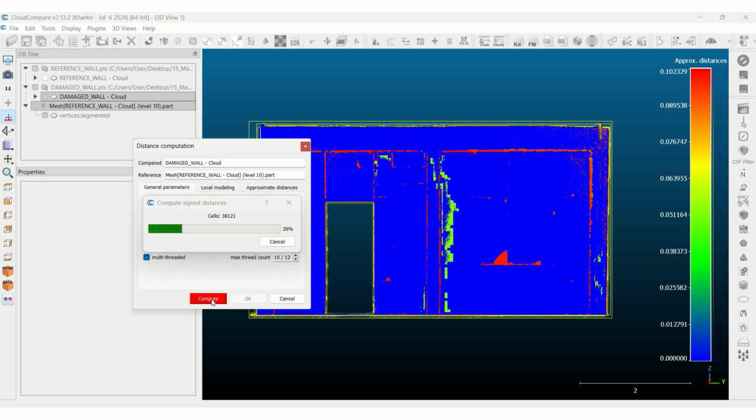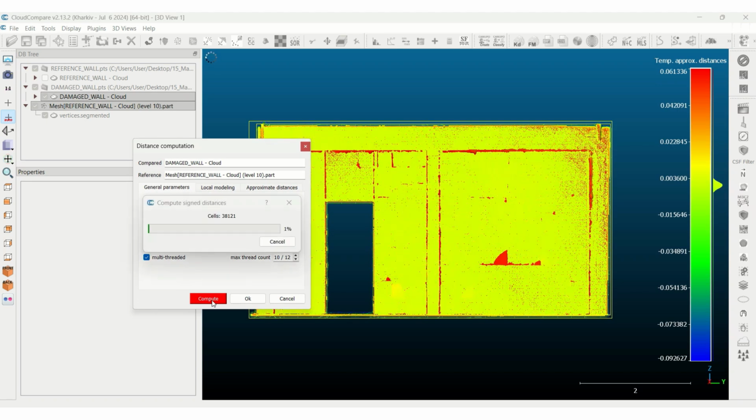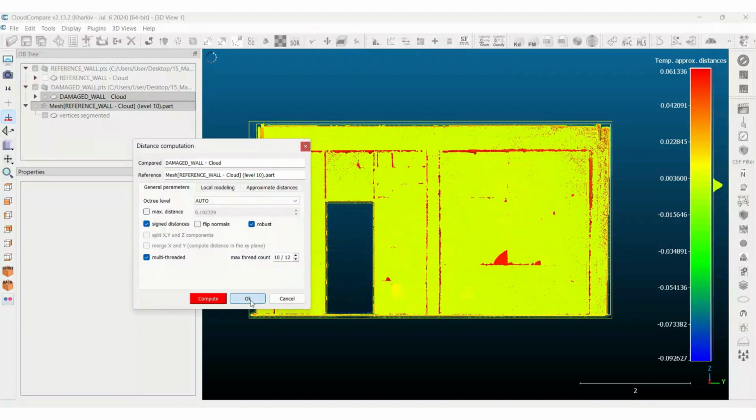So now I compute the cloud to mesh distance tool. It takes some time, please be patient. Okay, almost finished. It's good. Now, yes, please press OK.